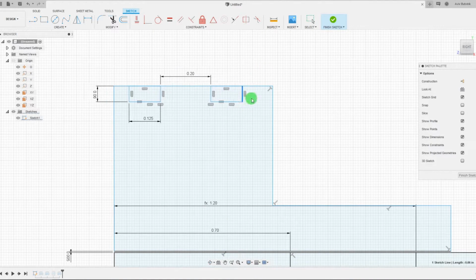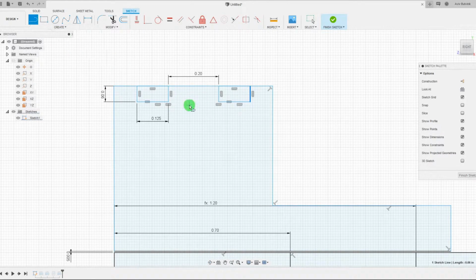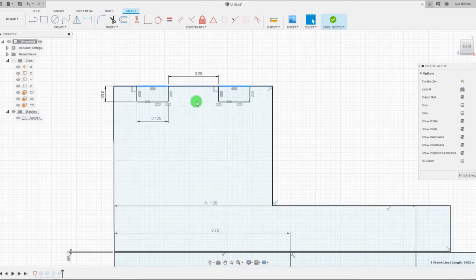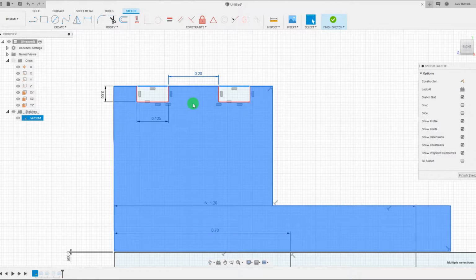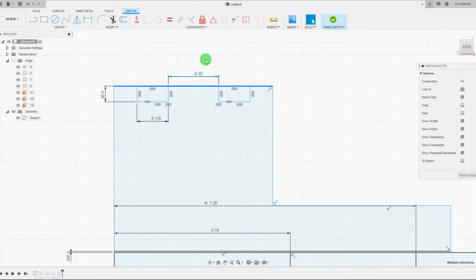You can see that now this is the last constraint that I need, is to set the distance between them. An easy way to do that is to draw a line between them. Or it would probably be better to draw a line here at the top. And I can make this line construction. And if I click on this main line and the line that I just created, which may be hard to do, you may need to just drag between them to select everything. If I do that, I can come over to midpoint, and that's going to make a midpoint between them.